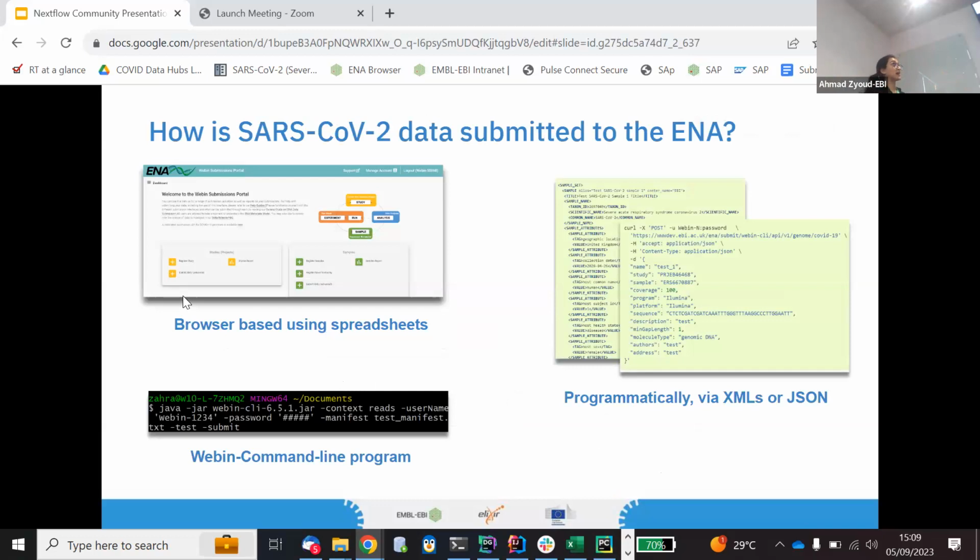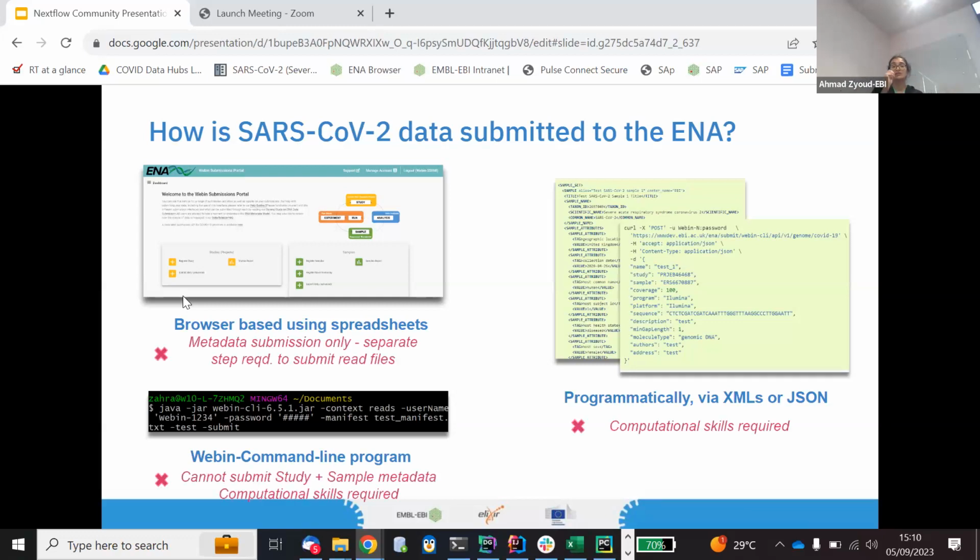Now, how can users submit SARS-CoV-2 data to us currently? We have a number of different methods that are suited to different volumes of data as part of the submission, and also different skill sets. So we have a browser-based method that uses spreadsheets. We have a Webin command line program that users can download and run from the terminal. We also have another programmatic route that involves the creation of XML or JSON files that can then be submitted via curl. However, each of these has their own limitations. So the browser-based method is for metadata submission only, not the actual data file itself.